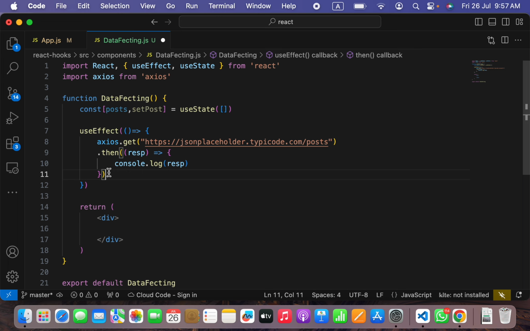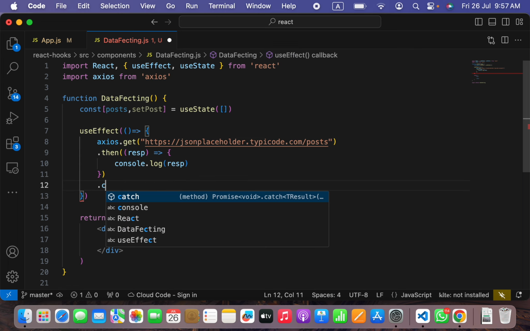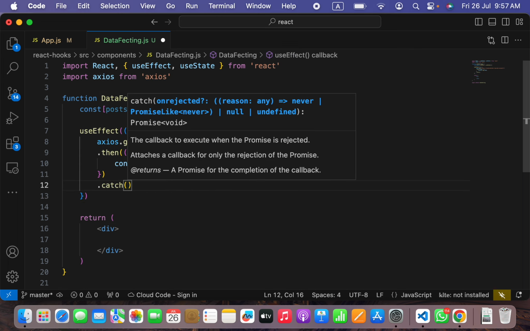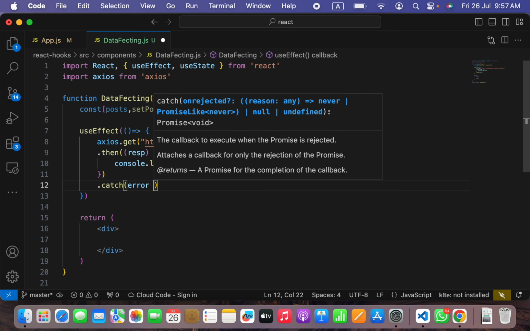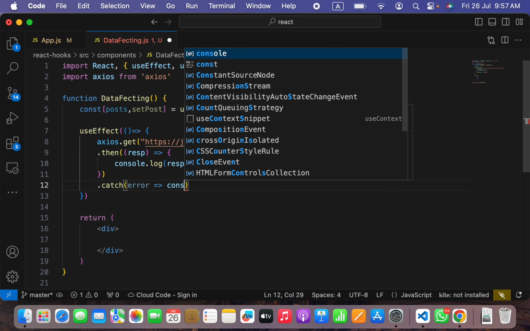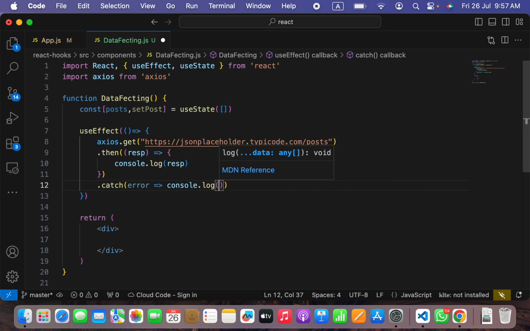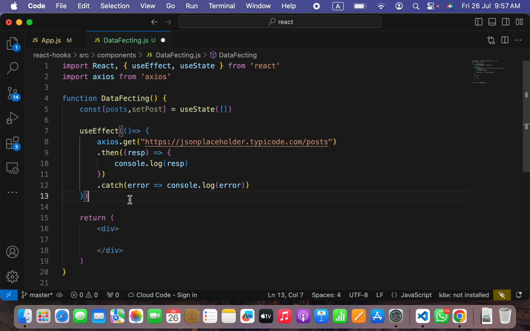response, and then I will say one more thing, dot catch, and what catch will do, it will catch the error, and I will say console.log error. In case of any error, log the error inside the console. In case you receive the response, just log the response inside the console.